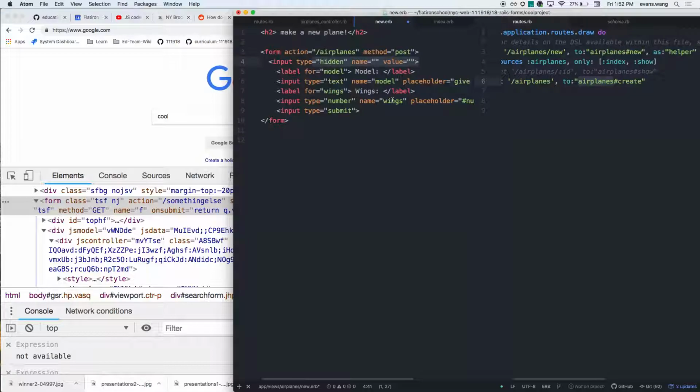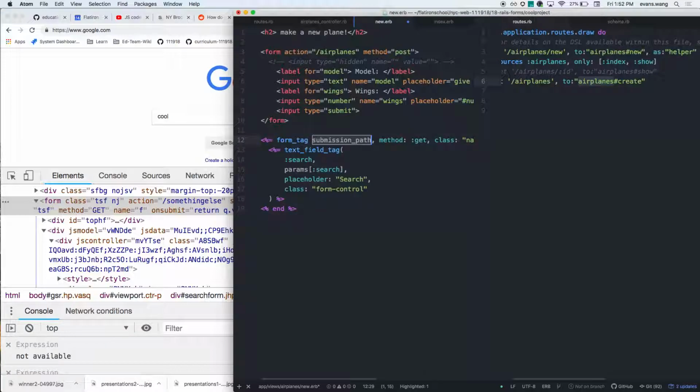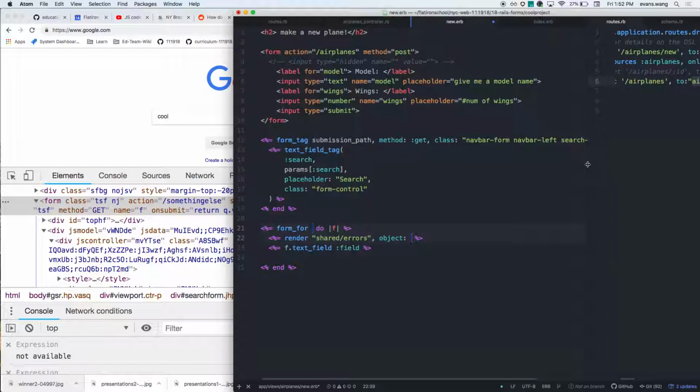So let's take that into consideration. There's the form tag, and then there's the form for. There's also something called form with. I'm not going to get into that today. Just the main difference between form for and form tag. Wow, how powerful is this, right? If you download the Rails snippets, if you just put form tag in and hit tab, it will build out a template. If you put form for in and hit tab, it'll build out a template.